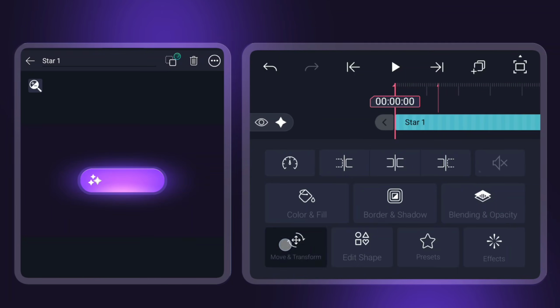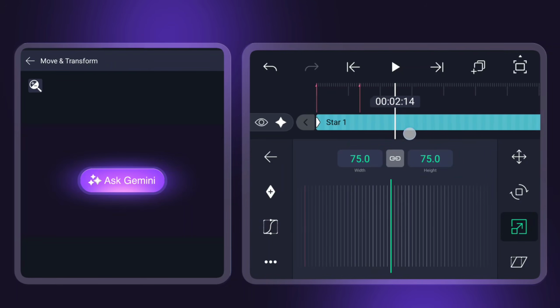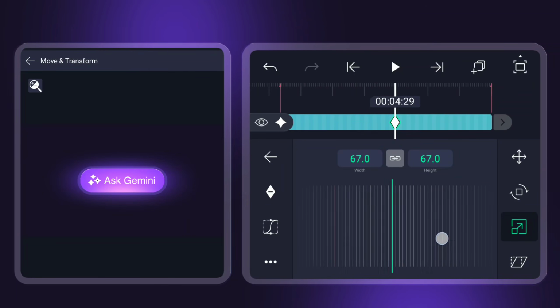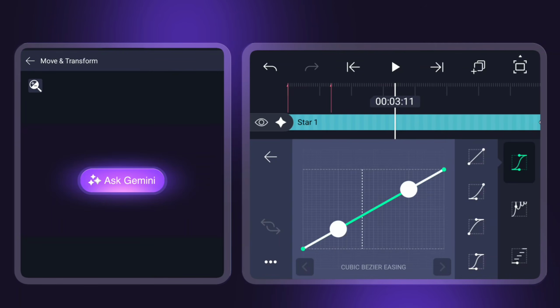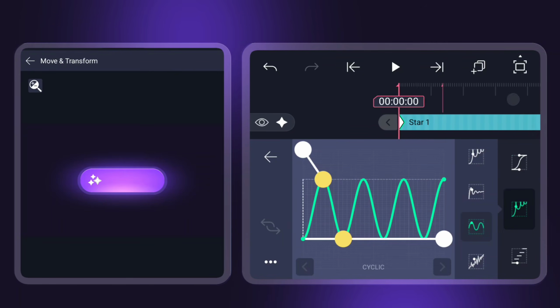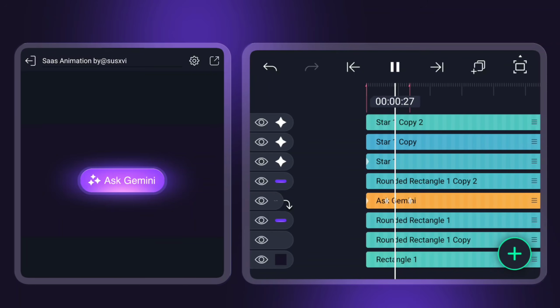Now select the first star layer and add keyframes to its size. Keep the first keyframe at 75, then set the second keyframe at the end of the timeline to 61. Finally, apply the cyclic curve to make the animation loop smoothly.